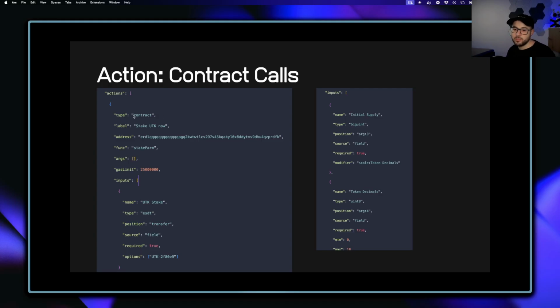It's defined by type of contract. This is an example to interact with an X Money guild. Just a label, which would be shown as a button on the website, smart contract address, function, some basic information, and then user input will be shown as UTK stake, type ESDT, which shows all user wallet owned ESDT tokens. It will be used to transfer, shown as an input field, and the only option is UTK.